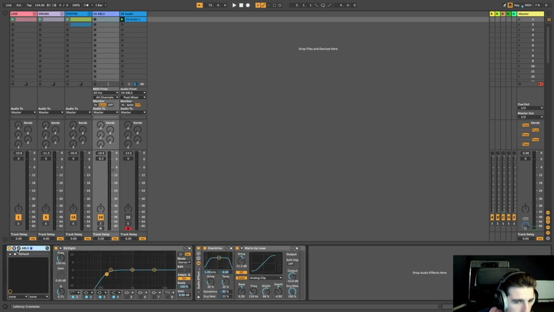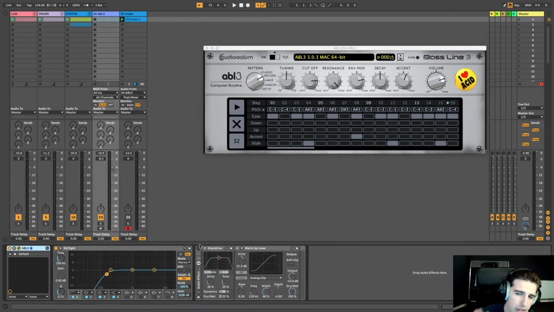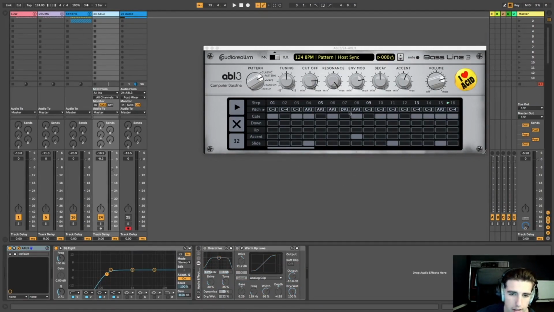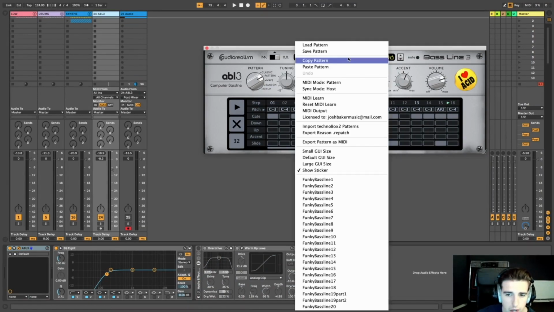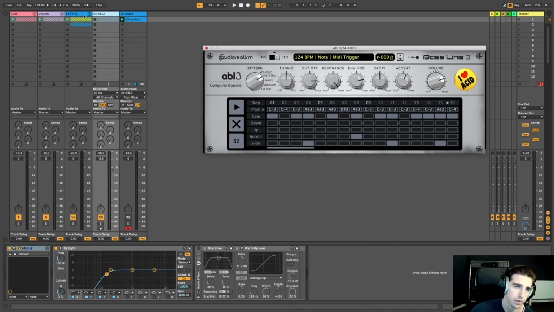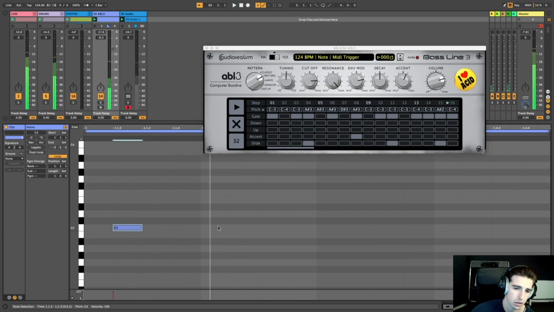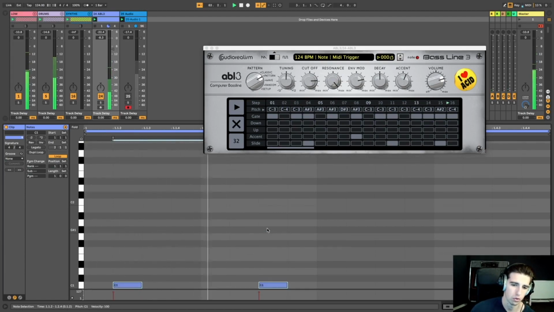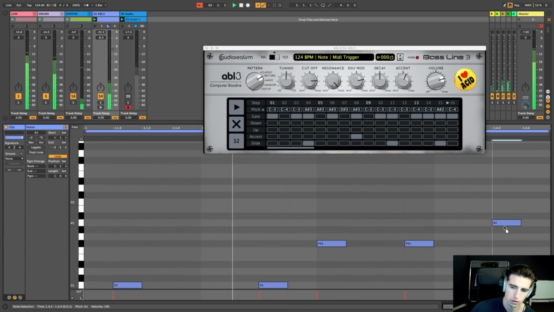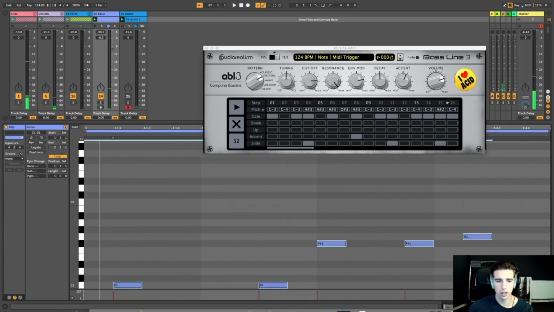I'm just going to show you briefly how you can change it so you can send MIDI to it. But I think when you send MIDI to it, it doesn't sound as good because you can't do all these accents and slides. So you click here, then you get the drop-down menu and click sync mode. And that changes to MIDI trigger. And then change MIDI mode to note. Then we can send MIDI to it. Yeah, then the possibilities are endless.